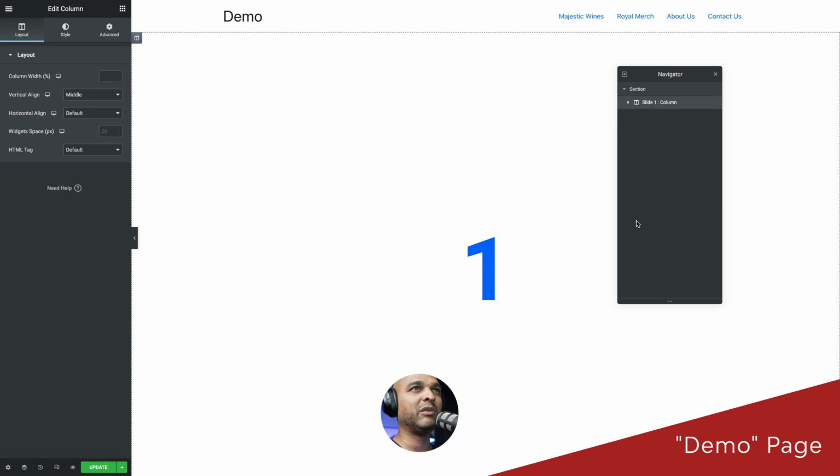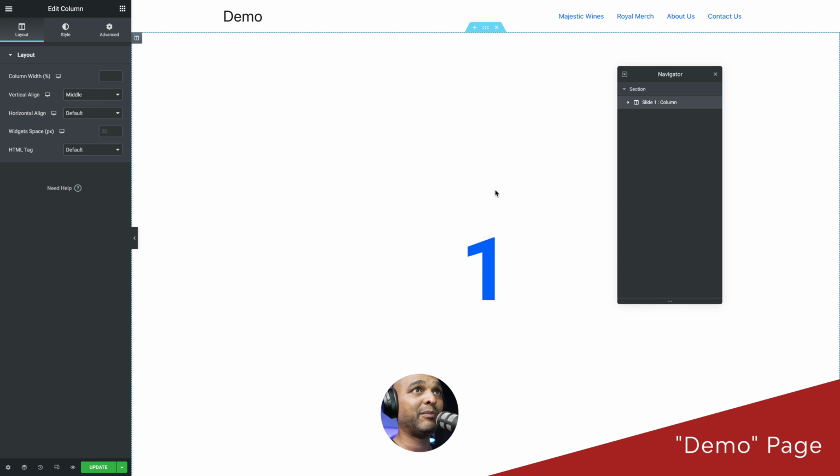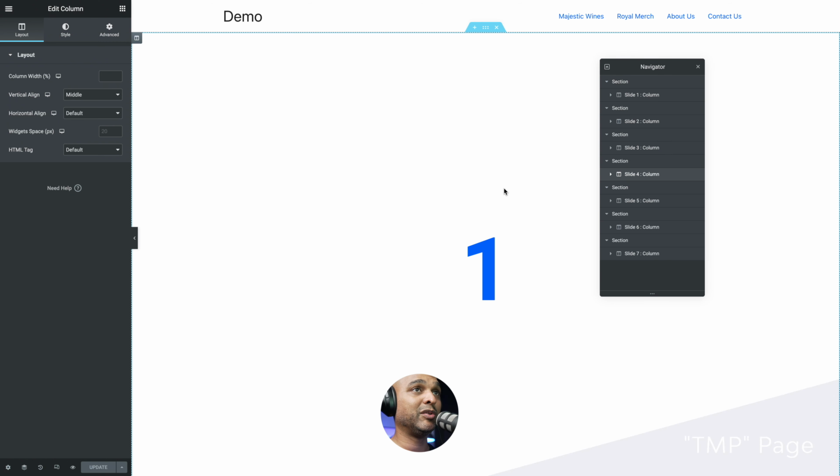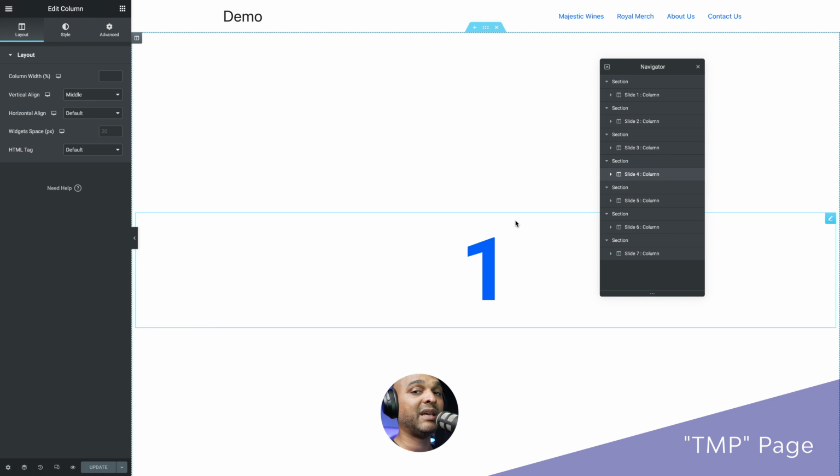Now you may be wondering, why do we do this? It would all make sense, but you need to do it this way. We need each column to be in an individual section, whereas here on the demo page, this is where the magic is going to happen. We want all the columns to be within one single section. Okay, now as mentioned, I'm just going to go back to the temporary page and I'm just going to copy each column and paste it within the demo page.